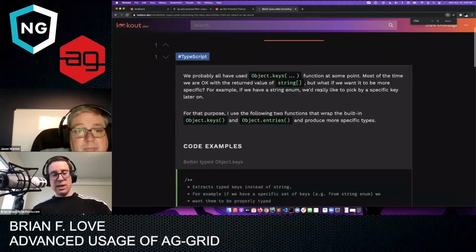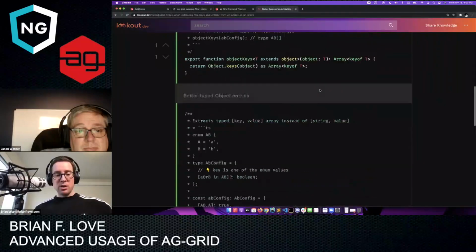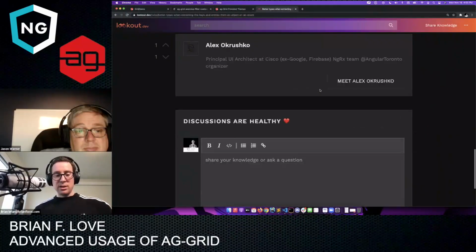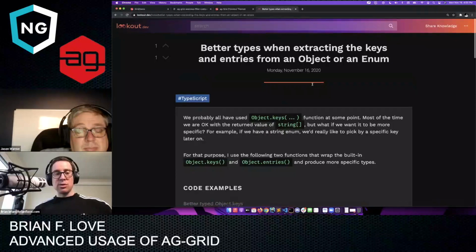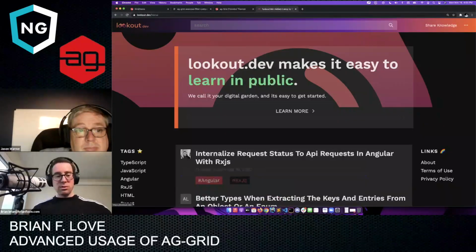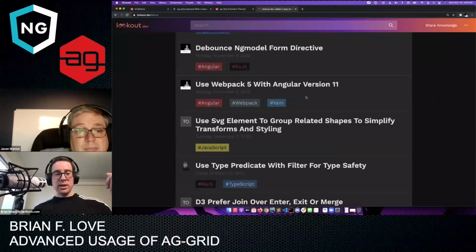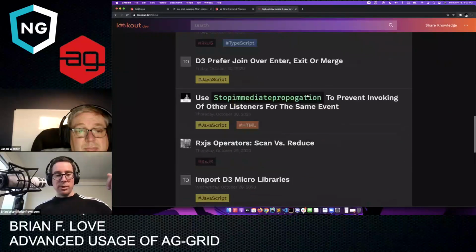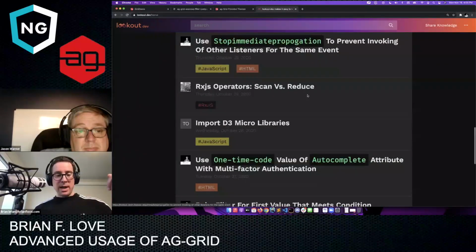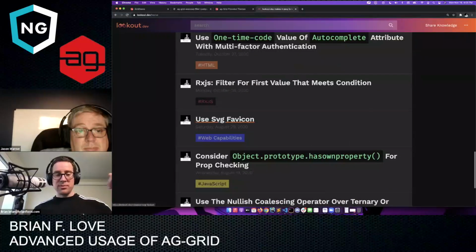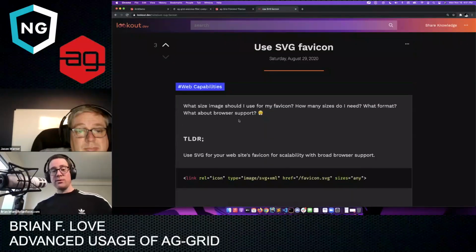So you can see that he did an overview, and then we got some code examples here, and then you can always add a comment. It's a really cool way to share what you learn and learn in public. I think there's a couple more that I've written in here that might have some do's and don'ts. Here's an example of using an SVG for a favicon.